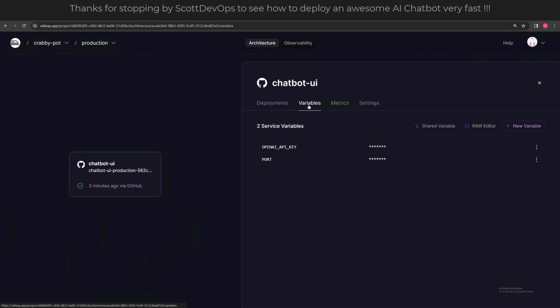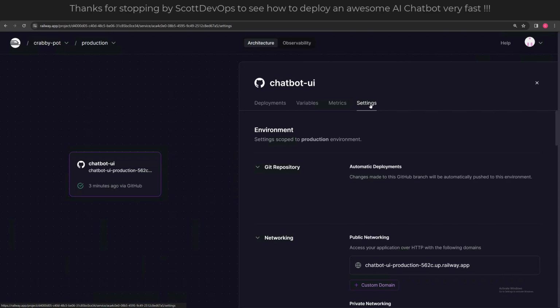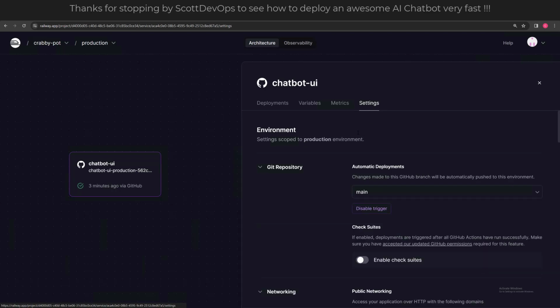It has the OpenAI key that I fed in and it assigned a port. There will be no metrics since I haven't used it yet. And we can see here automatic deployments has already been set up from the main. And if you wanted to disable the trigger, you could. And all the other settings below this, I won't go through in detail because that's covered in another one of my Railway videos.